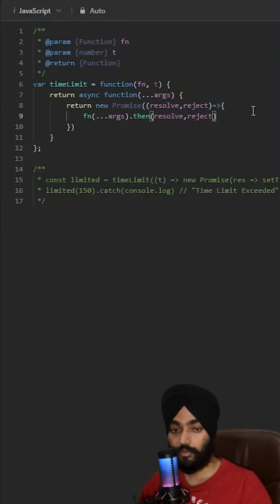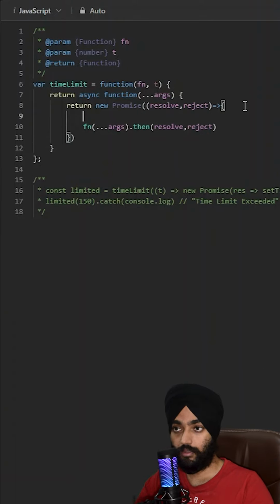But we also need to set the limit of t milliseconds. How can we do this? We can use setTimeout and wait for t milliseconds before rejecting. We can do it here. Let's use setTimeout. It will take a function that will just reject with the error string "time limit exceeded", and it will take t. That's it.